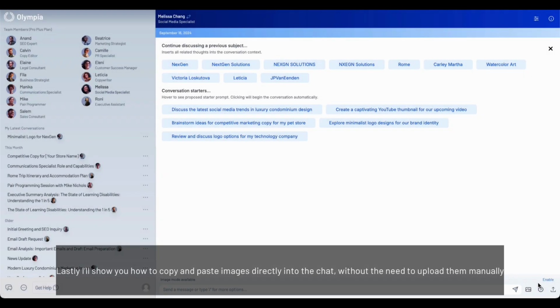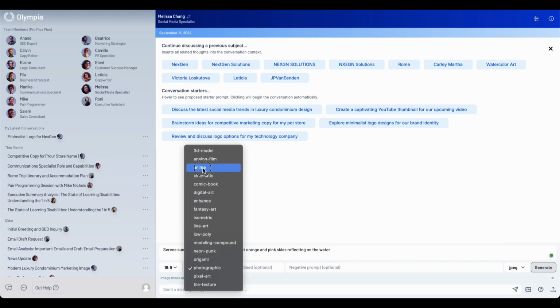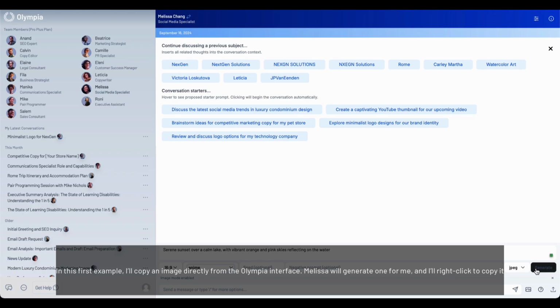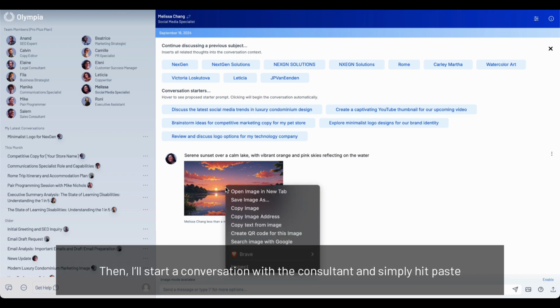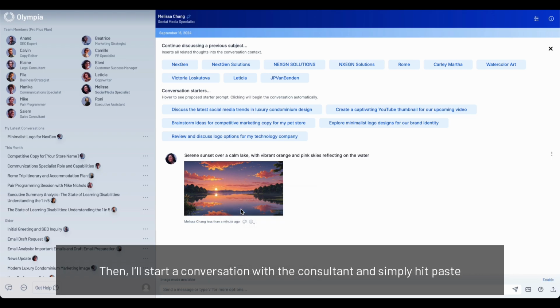Lastly, I'll show you how to copy and paste images directly into the chat without the need to upload them manually. In this first example, I'll copy an image directly from the Olympia interface. Melissa will generate one for me, and I'll right-click to copy it. Then, I'll start a conversation with the consultant and simply hit paste.